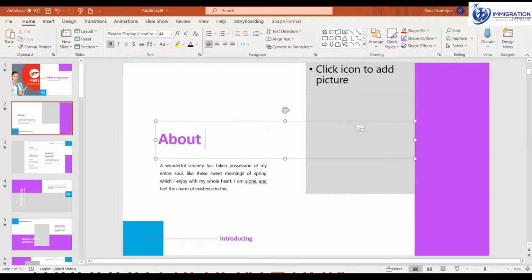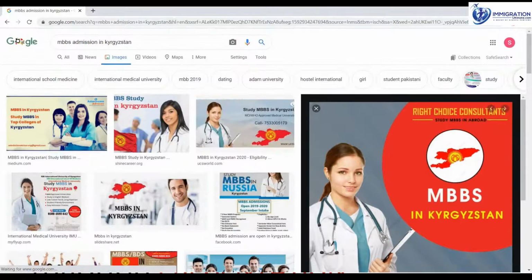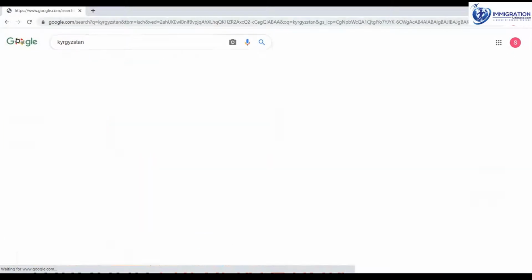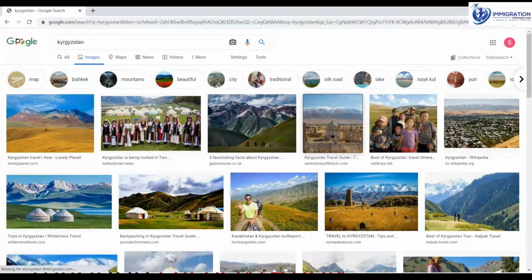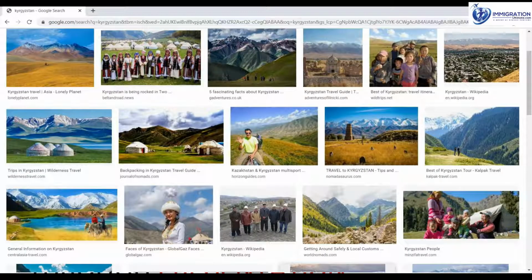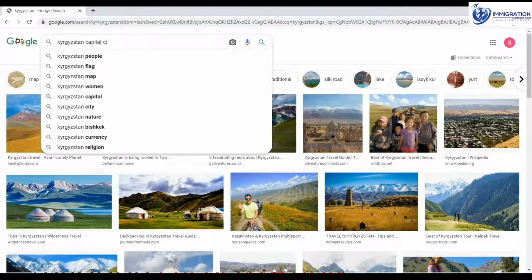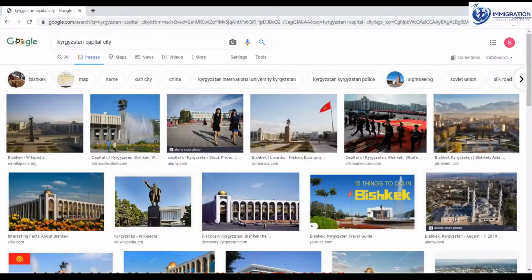Directly, because people don't have time to listen and read all that. So about Kyrgyzstan, again images, and this time we will use simply Kyrgyzstan, and we need this picture. This picture is not as good, so what we can do is take the capital city of Kyrgyzstan. This is the one.